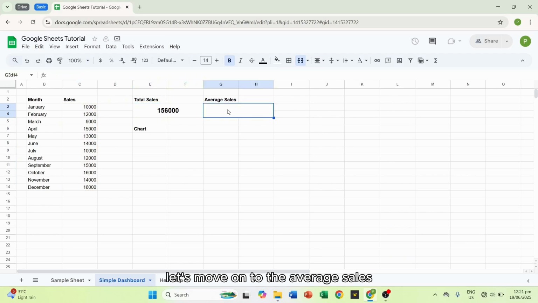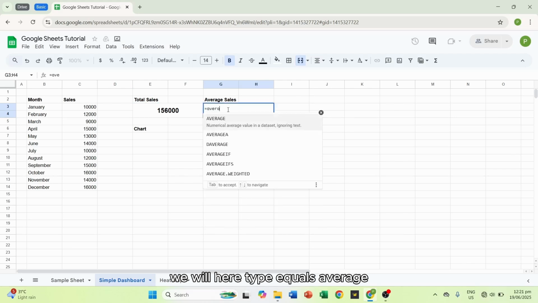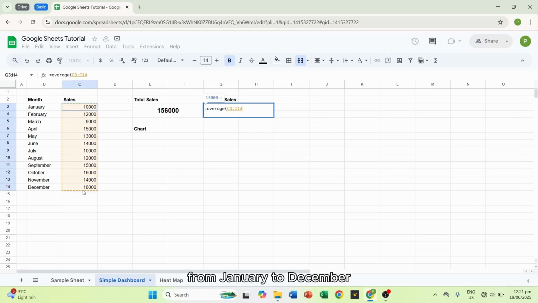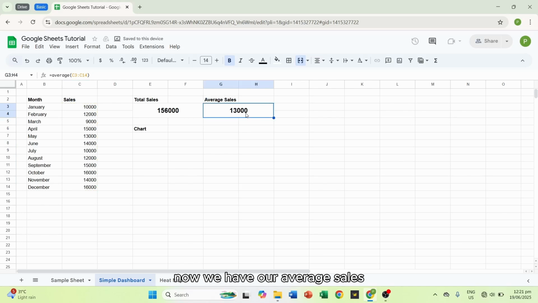Let's move on to the average sales. We will here type equals, average, open parentheses, and then select the same range of sales from January to December. And then type close parentheses and press enter. Now we have our average sales.